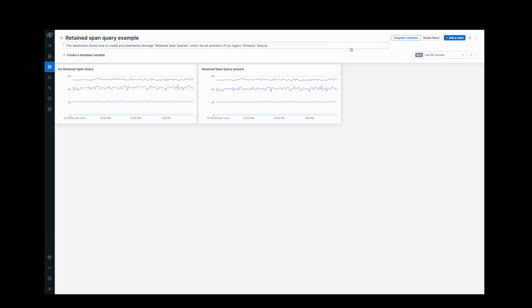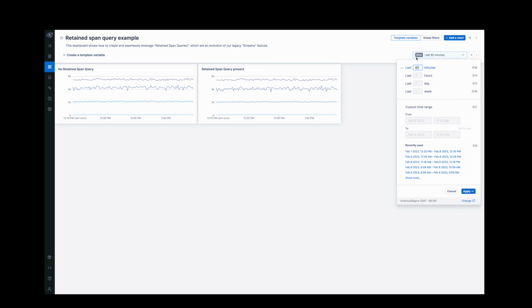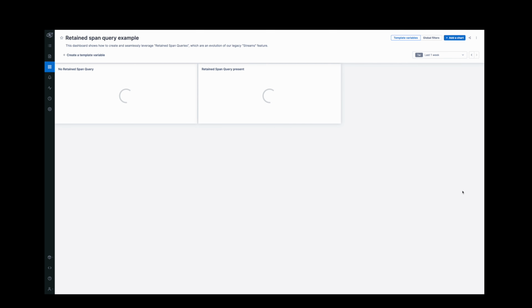I've created a dashboard to show you how to create a retained span query, identify if one is present for a given query, and also show you what behavior to expect in the event you try to pick a time window where a retained span query doesn't exist. Let's look at the time picker. As you can see, we're viewing the last 60 minutes worth of data, but let's go back to looking at the last week. Now, in the 2 charts visible, you see a bit different behavior between them.